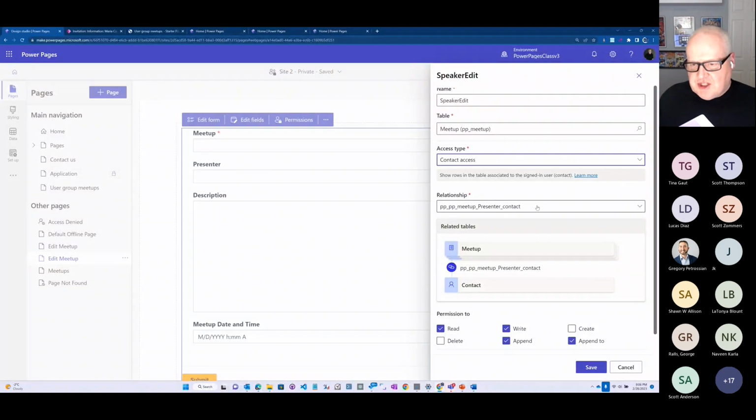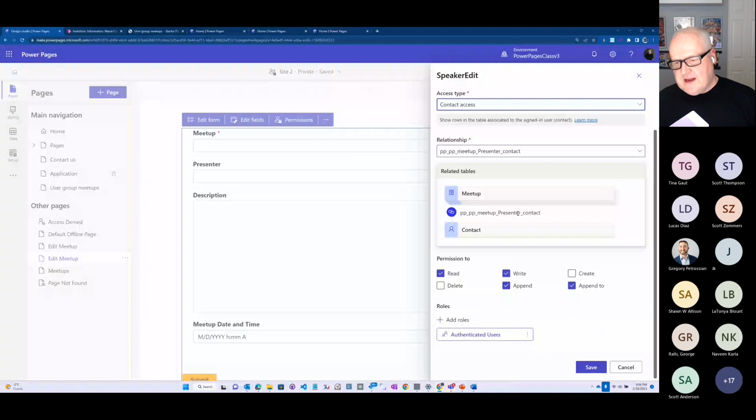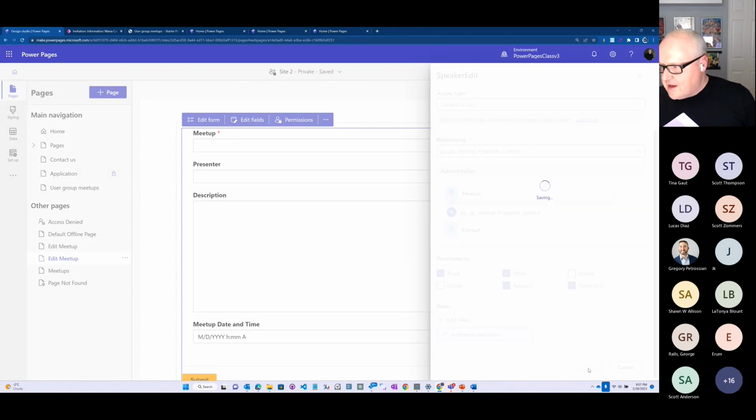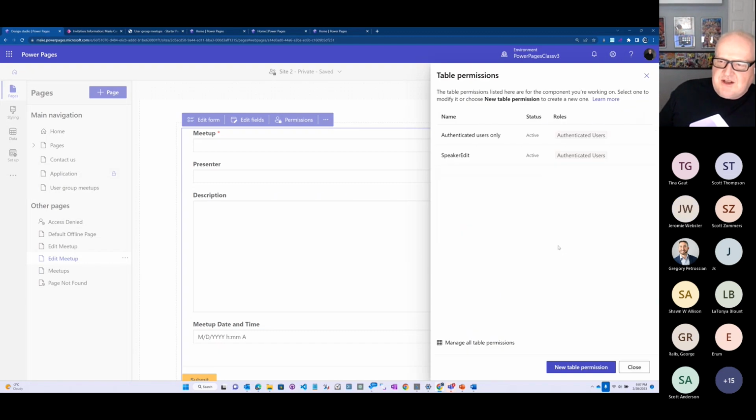So I've got that relationship here. So if you're new to Dataverse, Dataverse is a multi-relational table. So you could link tables and objects together. So we've done that. We have that contact linked as a presenter, linked to our meetup. And then what I'm going to allow them to do is read, write, append, and append to, meaning they can attach these to their contact and other things. So we can read that, we can write that. I'm going to add the roles. Again, we have authenticated users. Again, I could have added a special role. Authenticated users will work. I'm going to save this permission. So we've got that set up now.